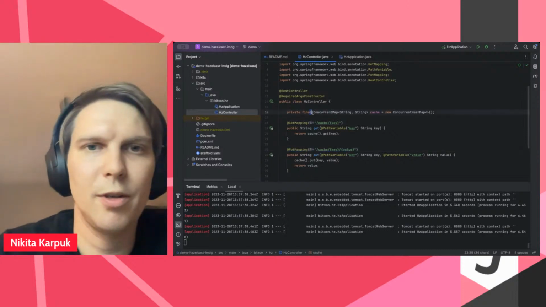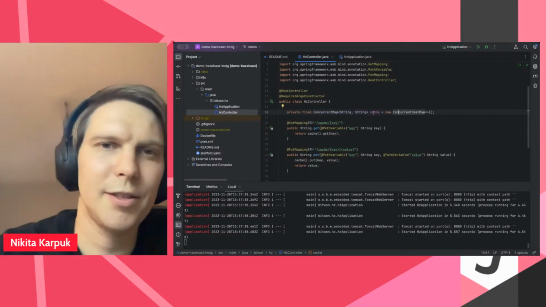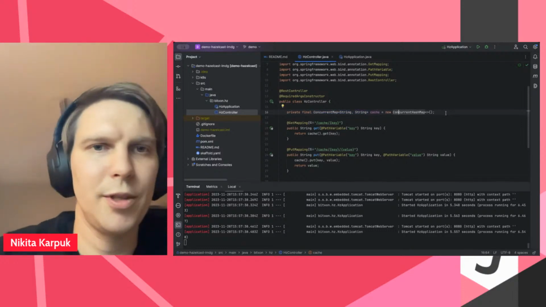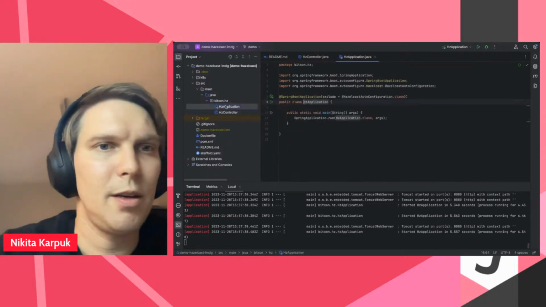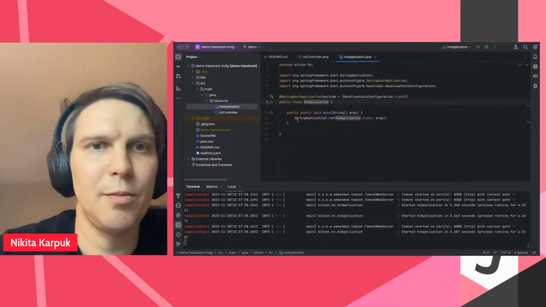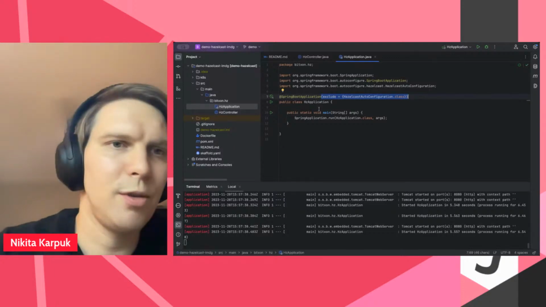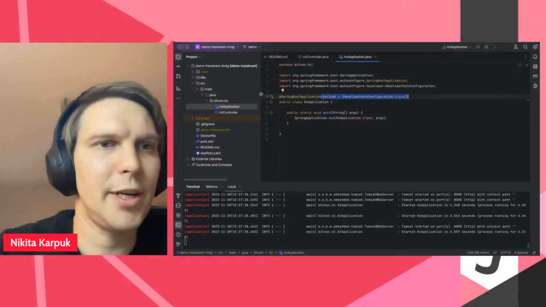Very straightforward. In the original setup, we're just using a concurrent map. It means this cache is per pod, so any other pod in the Kubernetes cluster is not aware of this particular one. It's a standard Spring Boot application. The only customization I made here is that I excluded Spring auto configuration, because we're going to do this configuration on our own to see what's going on inside.